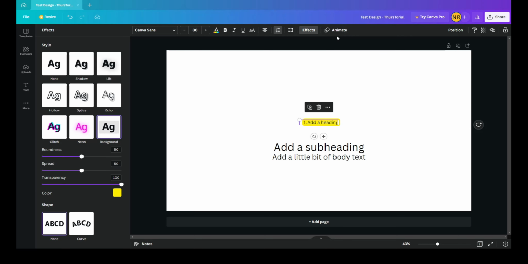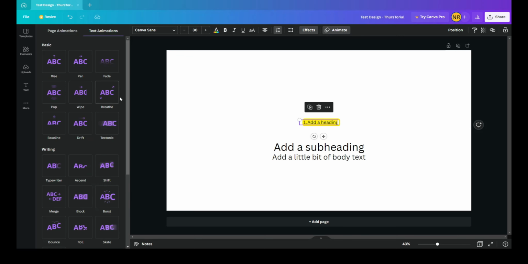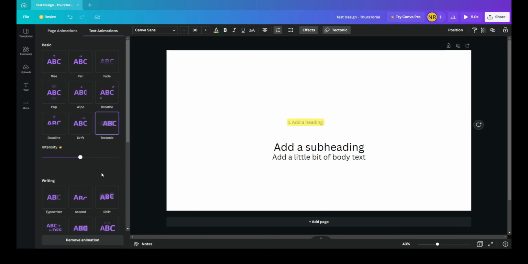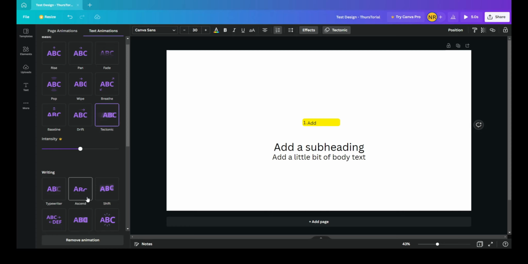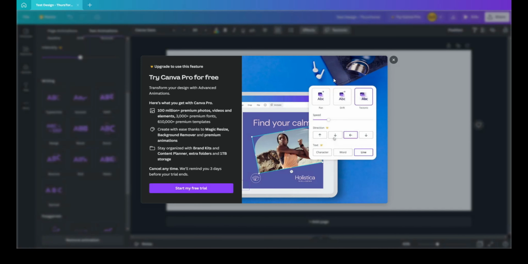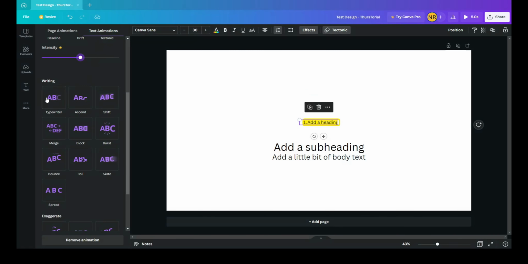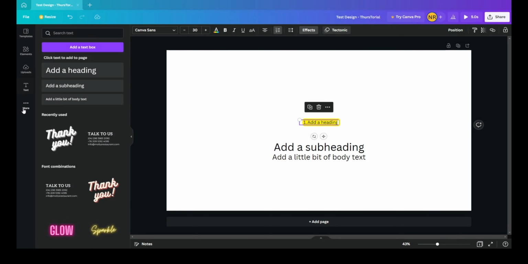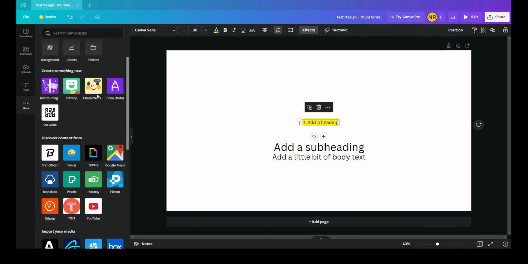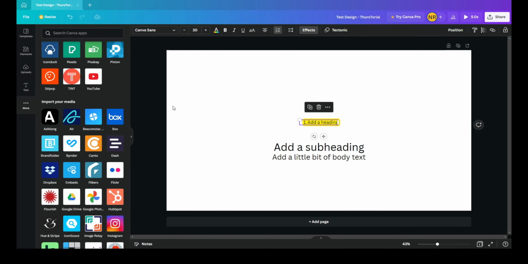Okay. Animate allows you to animate your text, like breathe, which kind of expands over time. Tectonic means it comes in from the left. There are various other types of designs like that. You can't move that because it's Canva Pro only. More allows you to insert photos, styles, audio, videos, and other miscellaneous items from other apps onto your design.